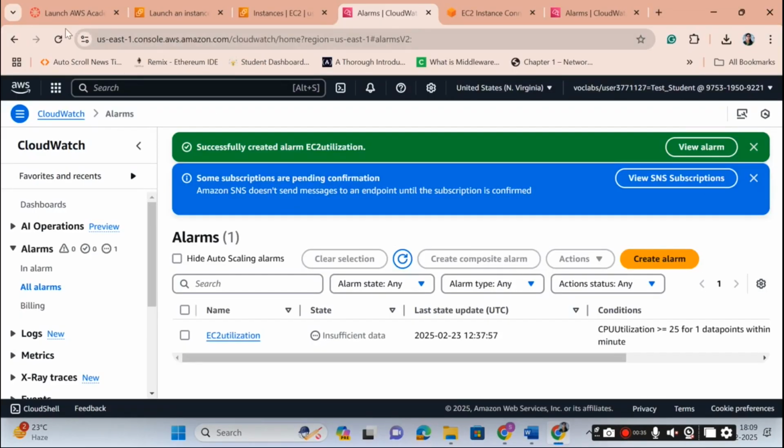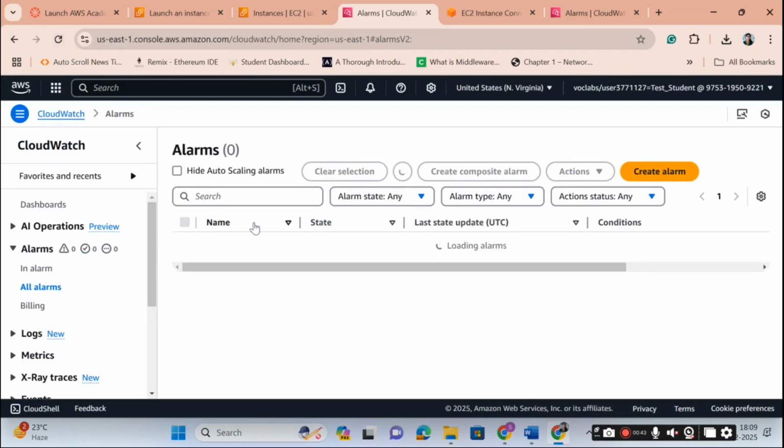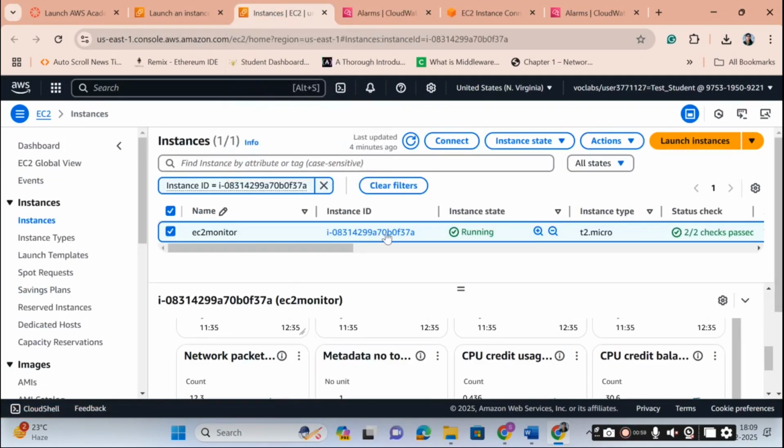So now just refresh this window, right? What will happen here? It is in OK condition, and you can see one tick here. If it is in alarming condition, you will get this button as your alarming button. If you get insufficient data, you will get 0 here, right? You will get to this particular action, right?